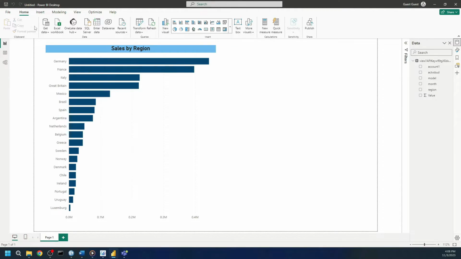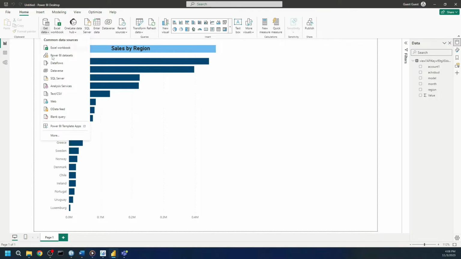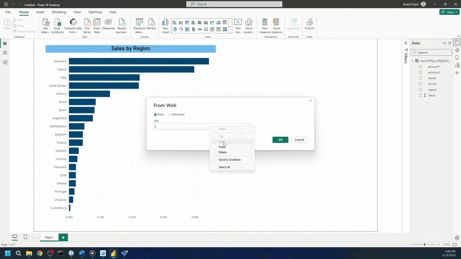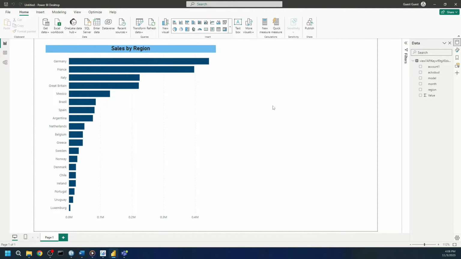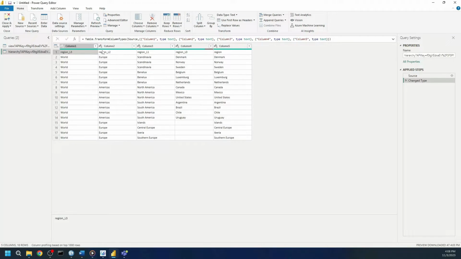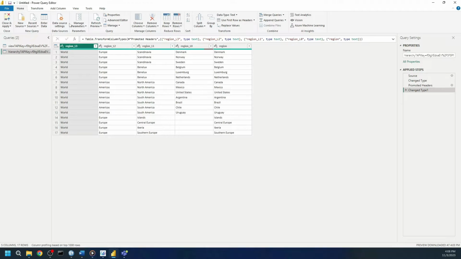Back at Power BI, under the Home ribbon, select Get Data, then Web. Paste the copied URL here and select OK. And there we have a preview of the loaded hierarchy data. Notice that the first row is incorrect? We will need to do slight transformation of the data. To do that, we select Use First Row as Headers, then Close and Apply.